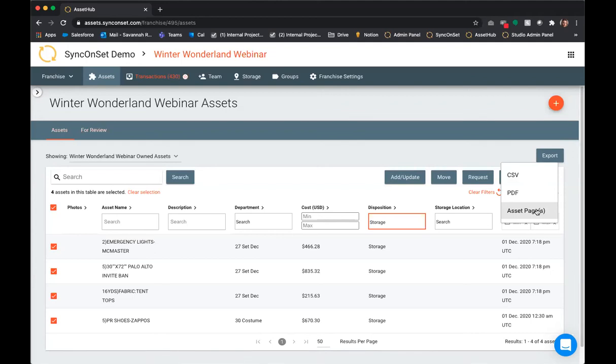Now, asset pages is a report that generates a single asset on a single page with photos if the photos are added in, and with all of the detailed information about that particular asset. Keep in mind that this will be a lot of paper if you are exporting a lot of assets. So that's just something to keep in mind. If you want to print 50 pages or 500, it might be more efficient to do a CSV or a PDF depending on what you're looking for. Okay, so those are the bulk options on the asset index.